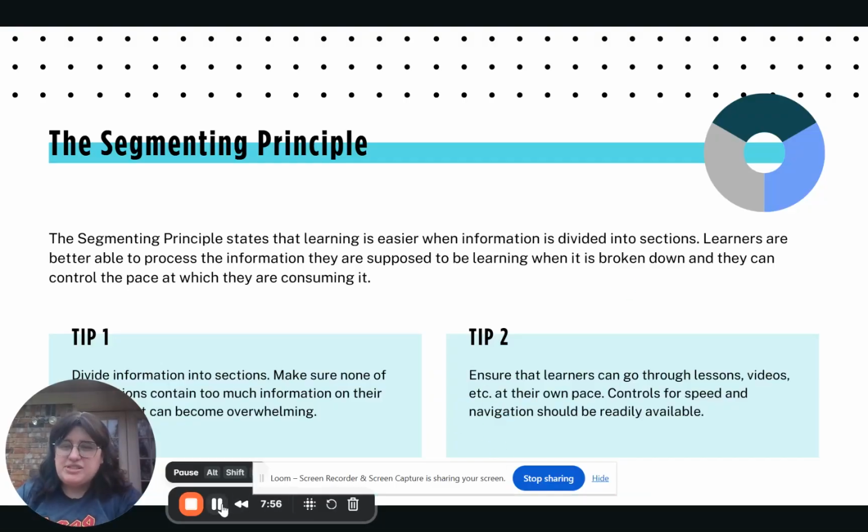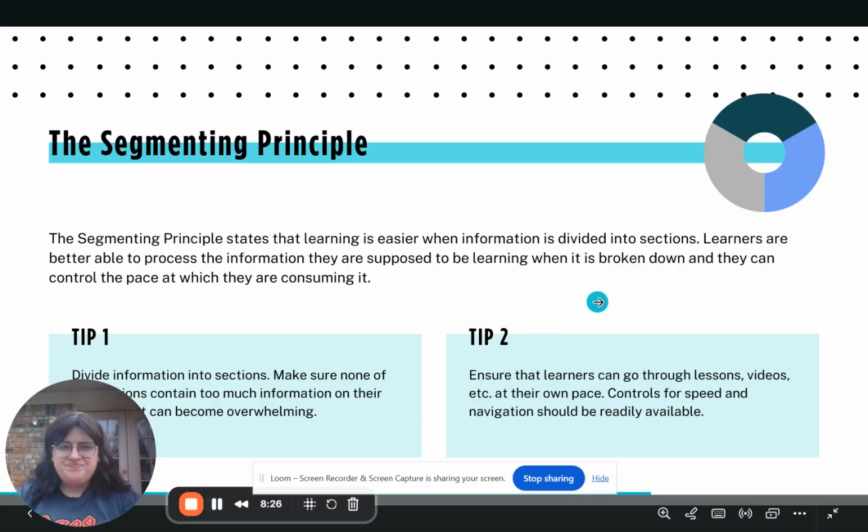The segmenting principle. The segmenting principle states that learning is easier when information is divided into sections. Learners are better able to process the information they are supposed to learn when it is broken down, and they can control the pace at which they are consuming it. One tip is to divide information into sections. Make sure that no one section contains so much information that it becomes overwhelming. Another tip is to ensure that learners can go through lessons, videos, etc. at their own pace. Controls for speed and navigation should be readily available.